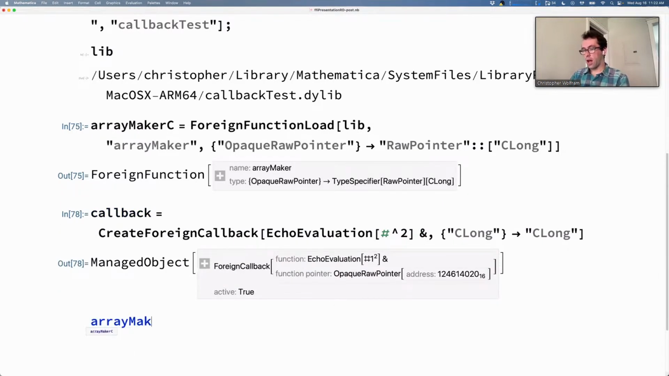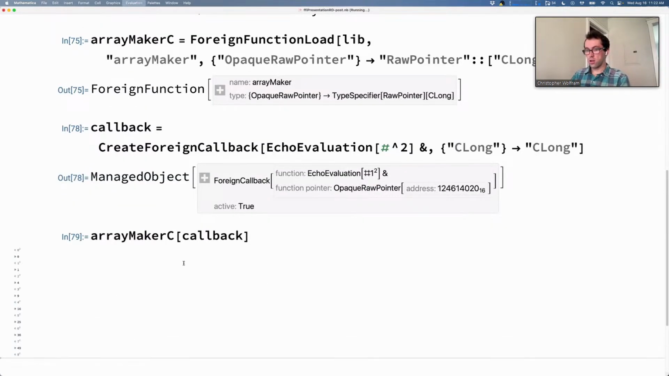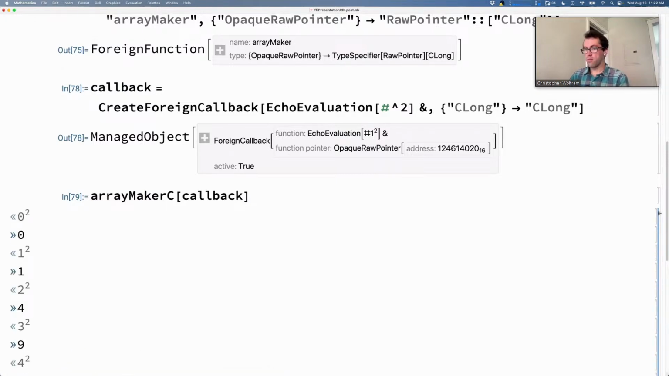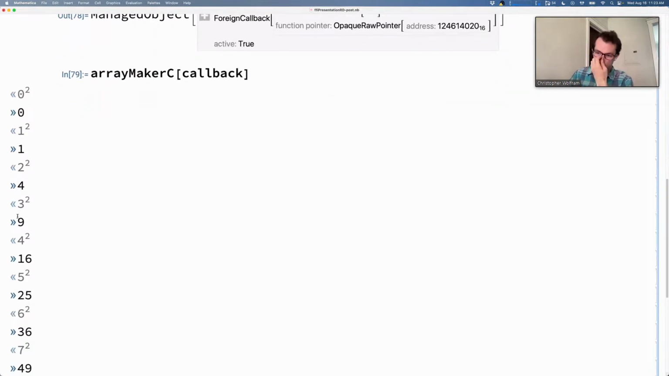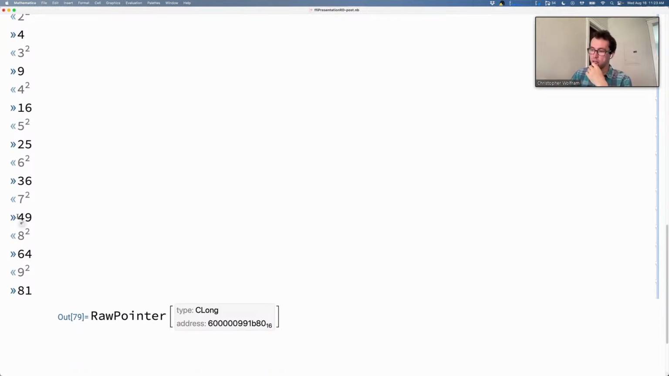And now I can pass this callback into the foreign function, the one that expects the function pointer, and it should start printing out all the inputs and outputs, because every time it calls the callback, it's going to print. So essentially what's happening here is we have an external library that's calling a Wolfram language function from C, which is pretty cool.